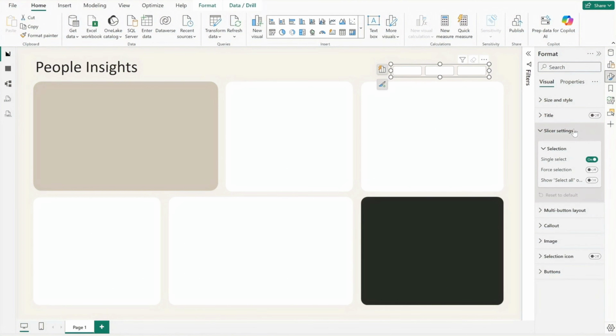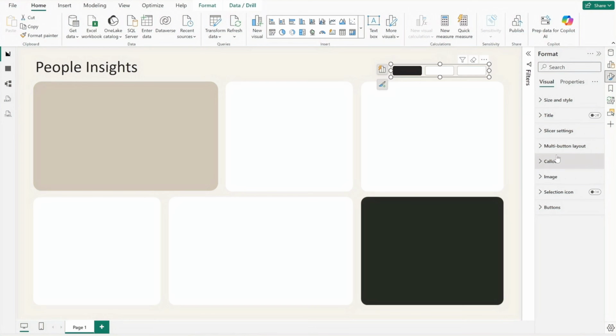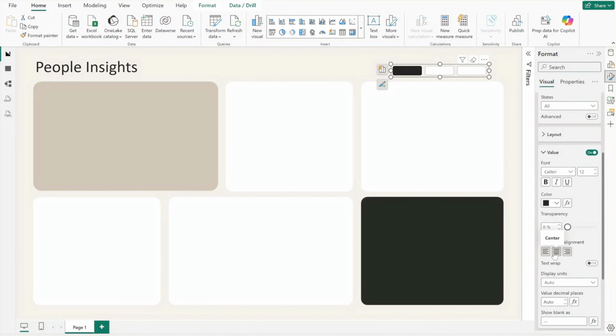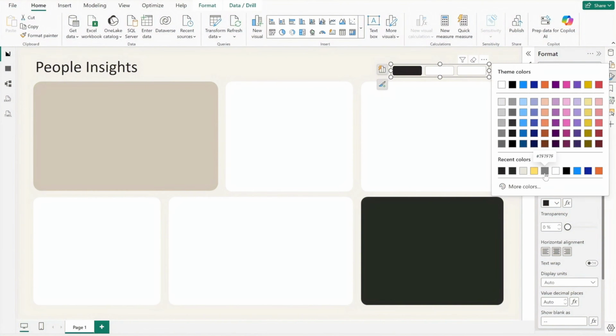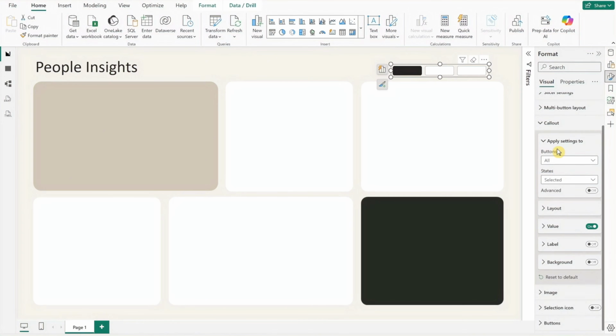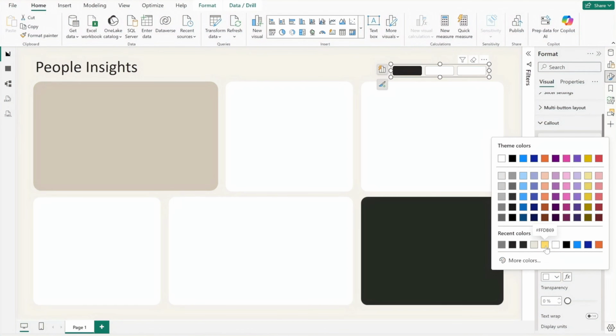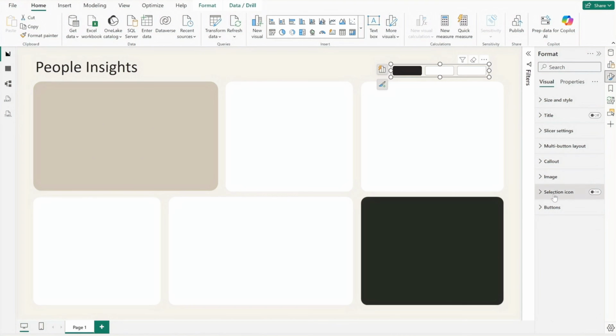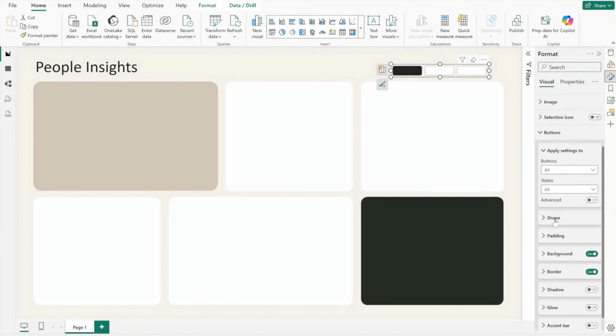In the slicer settings, enable force selection so that one year is always selected. Then, under callout values, set the text alignment to center for a more balanced look, and soften the font color to a lighter shade of black. At this point, choose the selected state and update the value font color to yellow so users can clearly see which year is active. Now, move into the button formatting options.